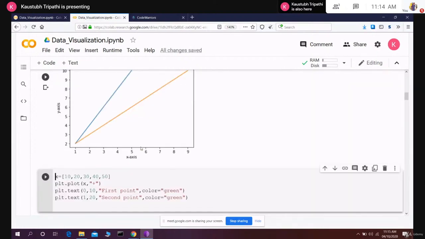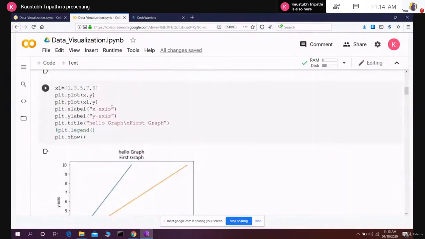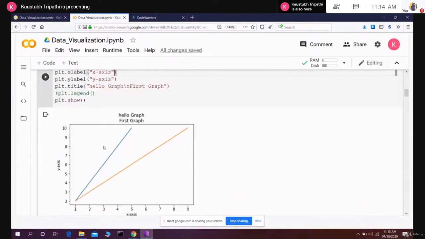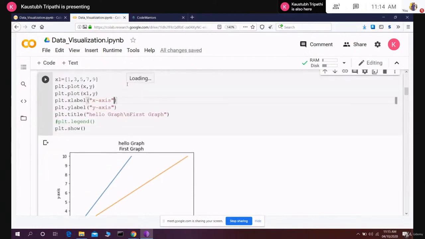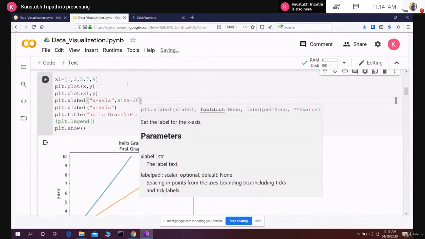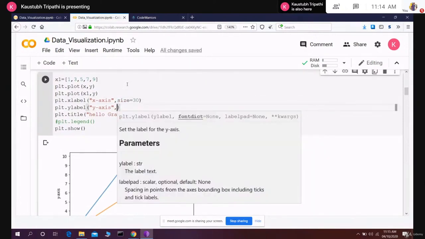Okay. So now we were talking about labels. Before coming to the label part, you see here I've given it xlabel, x-axis, y-axis. You can also change the font size. If you give it size equals to, say, 30. And in this, I will show you something different. Here, I will say what we can do.